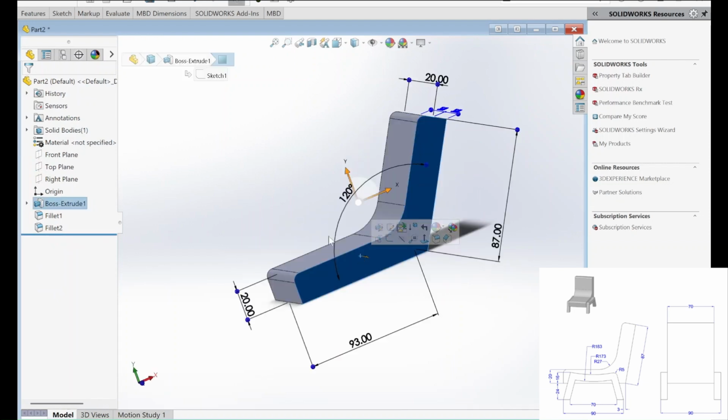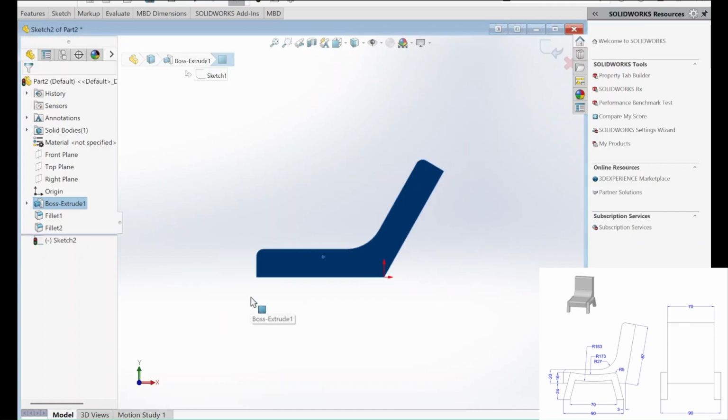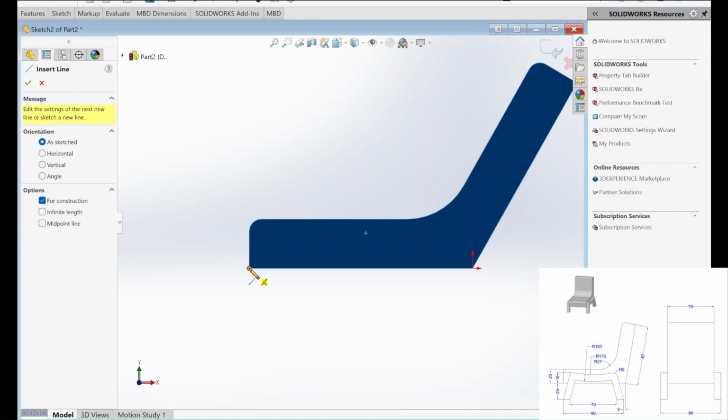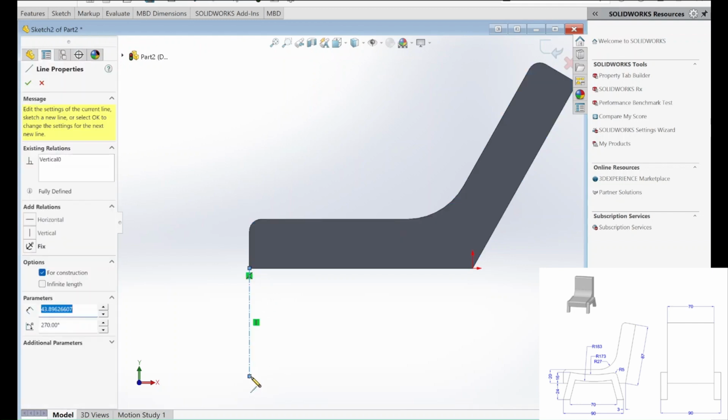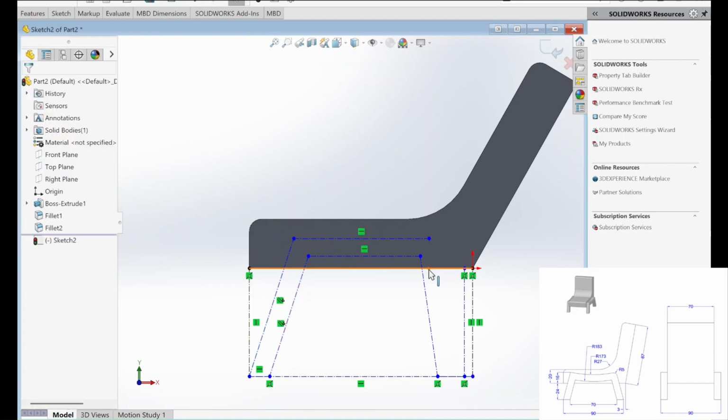Okay, done. Now we will go to sketch and sketch the feet of the chair. Okay, done. We will use the center line to mark all the important points, and firstly we will make the reference. We are using a center line to make the reference for the actual foot of the chair. Okay, done. Now it has been done.